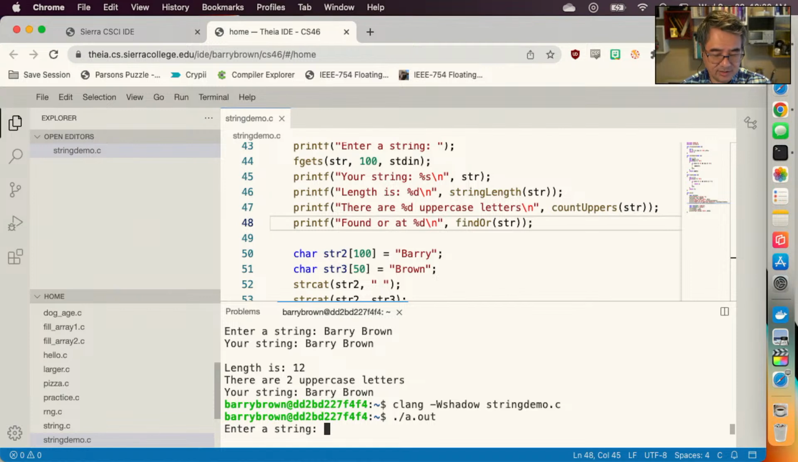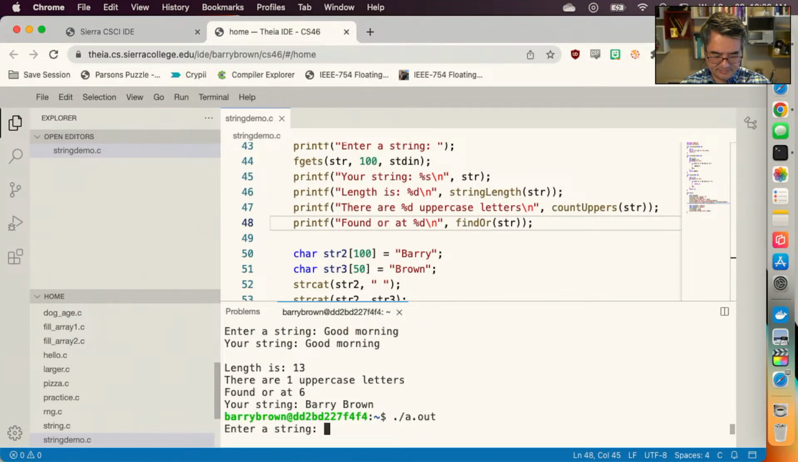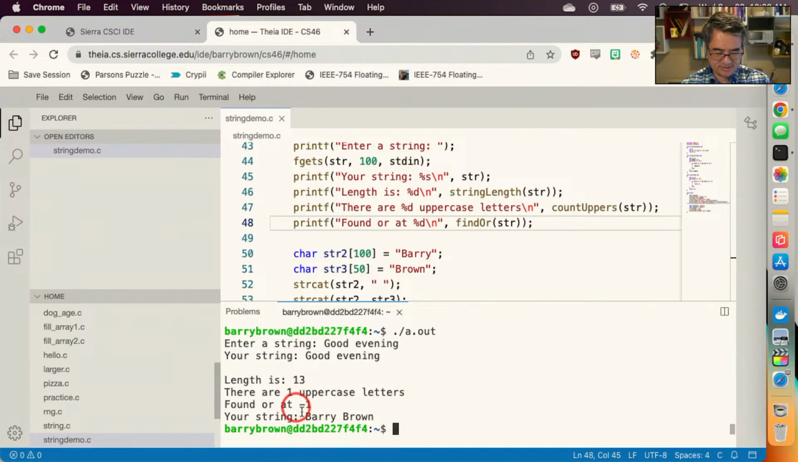Let's put in a string. Let's put in something like good morning. And here it says it found it at 6. 0, 1, 2, 3, 4, 5, 6. And if we type in a string that does not contain or, like good evening, then it says it found it at -1, which is its way of saying that it didn't find it.